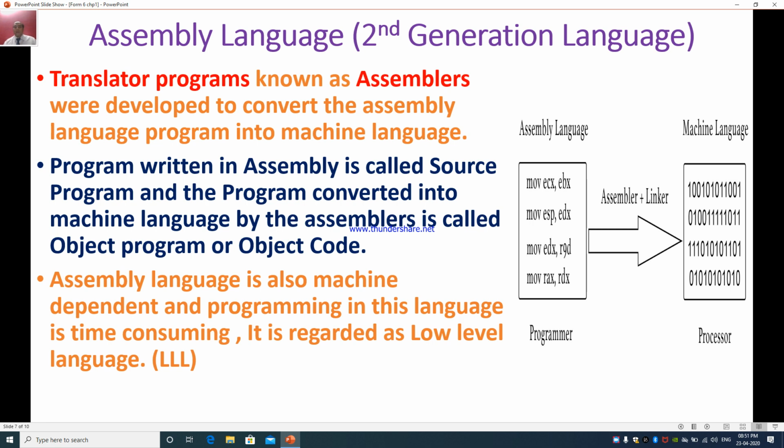Who used to do that? These are known as translator programs or assemblers, which convert this assembly language, which are symbols, to the machine language. Now, what are the programs written in assembly language called? The programs written in assembly language are called source programs, and the programs converted into machine language by the assemblers or linkers are called object program or object code. So this is called source program and this is called object program or object code.